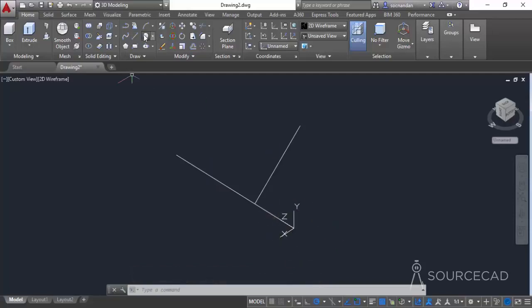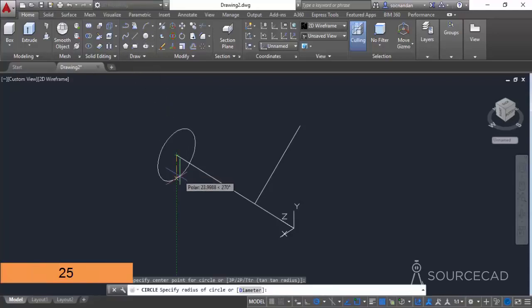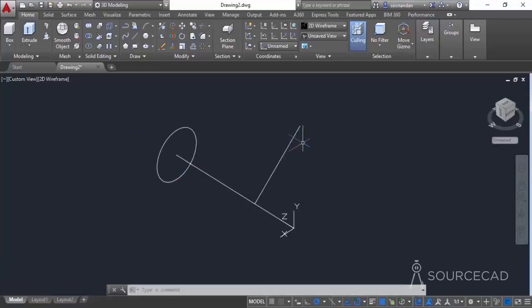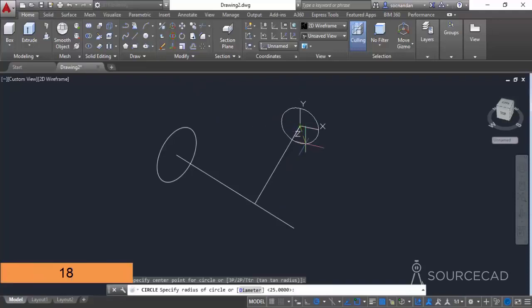So now move on to the circle command and click at this point and make a circle. So I'll make a circle with radius of 25 units, so type 25 and press enter. Once again, move your UCS and align it to this line. For that, go to the z-axis, click on this point and track it here and make sure that you click at this point. Now once again, make a circle at this end point and give it a radius of 18 units. So let's type 18 and press enter.